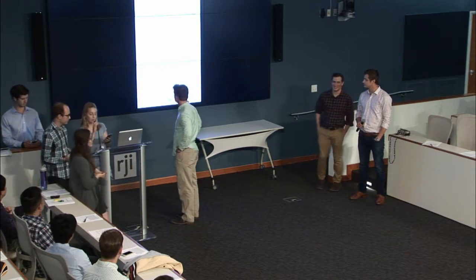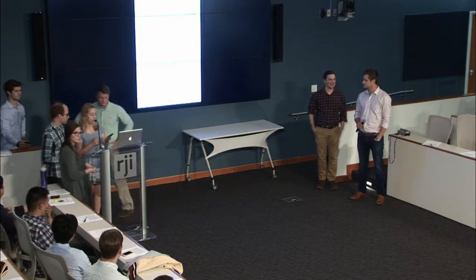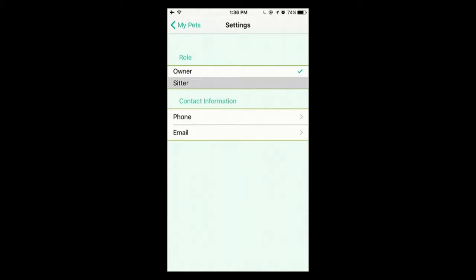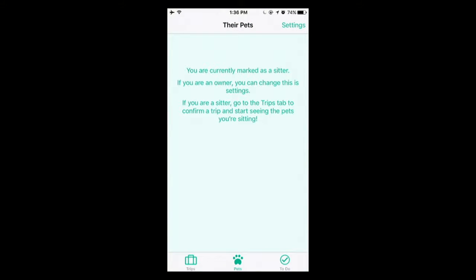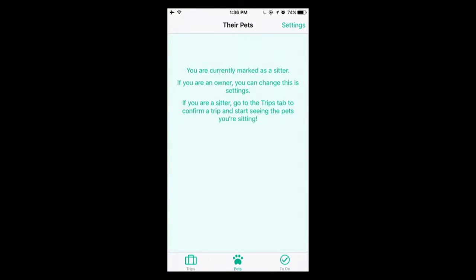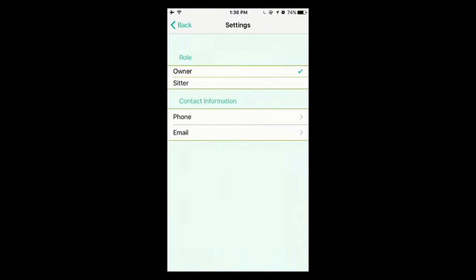Okay, so the first time you open the app, it opens up to the owner. We already entered in some pets to show off our icons. But if you were to be a sitter, you could go to settings up here, and you just click the sitter. The colors of the background are different to differentiate whether you're an owner or a sitter. If you didn't have any pets, it would say you don't have any, and you just tap the plus button on the top to add one.